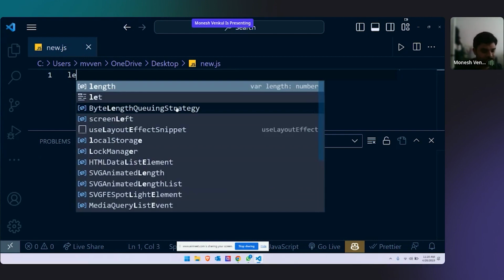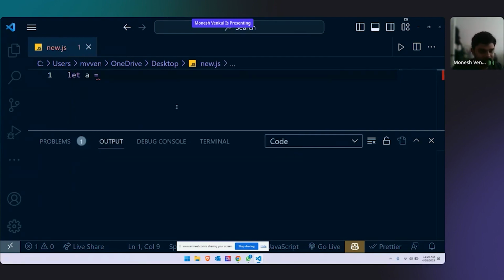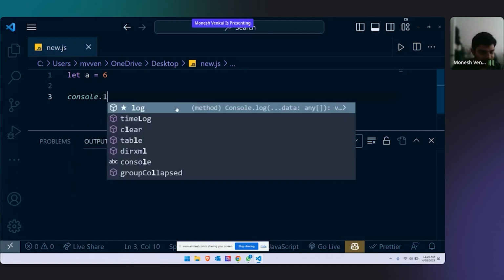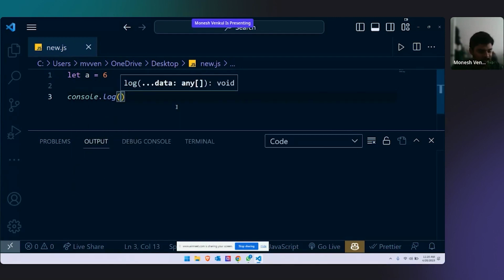Let's take let a equal to 6. Console.log a, and you answer me in the chat. Don't put it in Q&A for this kind of interaction. Put it in chat. What will be my output now? If I run this code, what will be my output? 6. You all agreed it is 6, right?